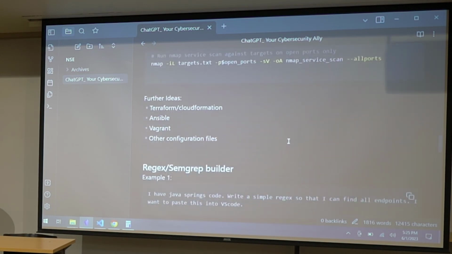Some other ideas where you can start using this, again, do not outsource your thinking. You can use this for Terraform and CloudFormation, you can use this for Ansible, you can use this for Vagrant and other configuration files. So, especially as we're automating things, keep that in mind.